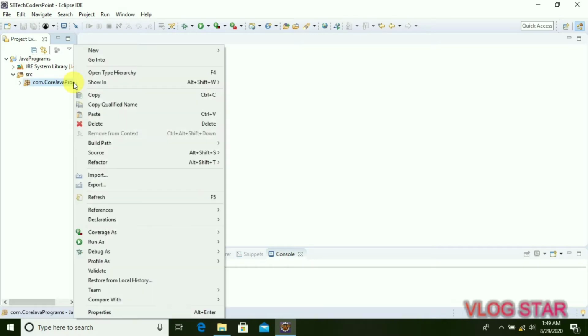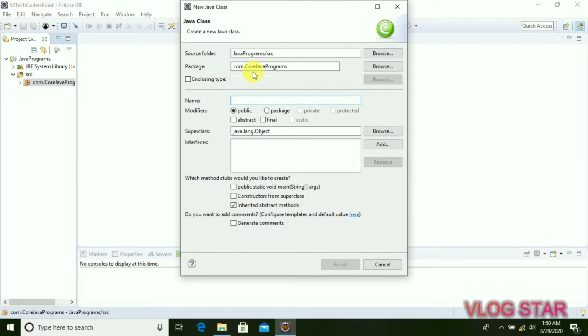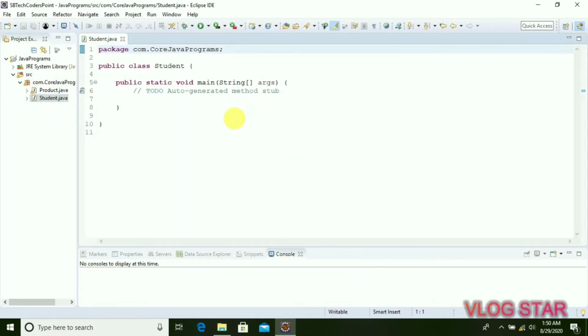Now right click on this package, go to new and create class, which is our Java class. Here we can give any name to class. I am giving name as student as I want to create one student class. Now don't give .java extension here and click here to include main method in our class and say finish. So this is our Java program and this is main method.